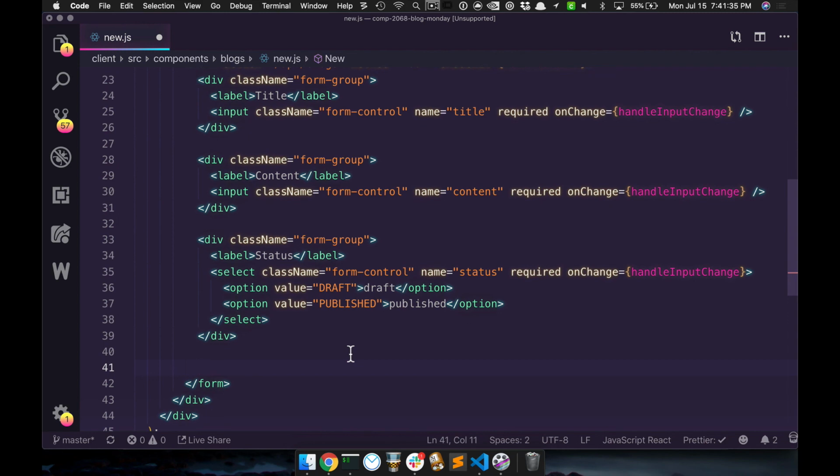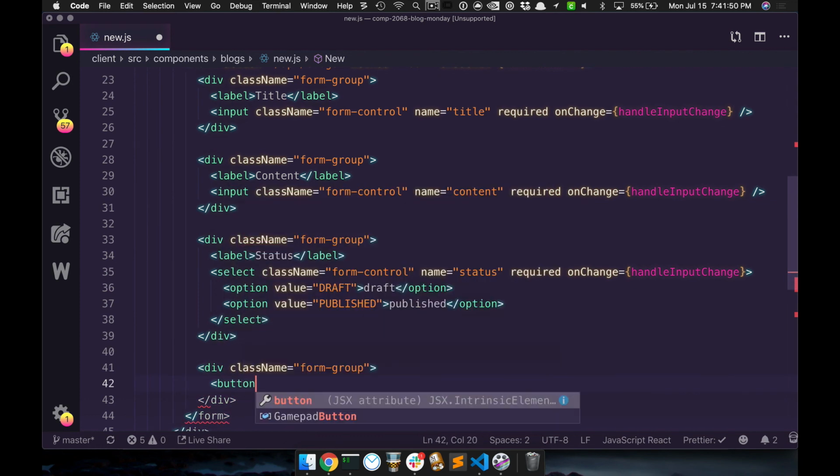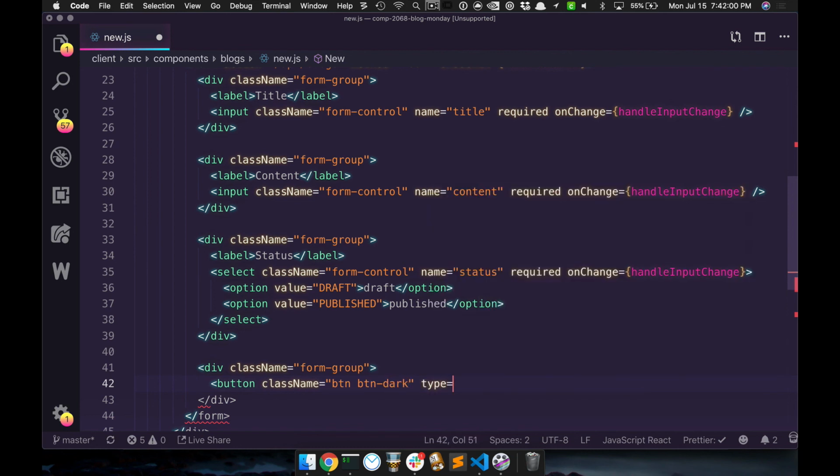And then last but not least, we need our button to actually submit. It's just a div with className equals form-group. And it's going to have a button in it with the className of btn btn-dark. Type is going to be equal to submit. You have to do that, otherwise it won't submit.